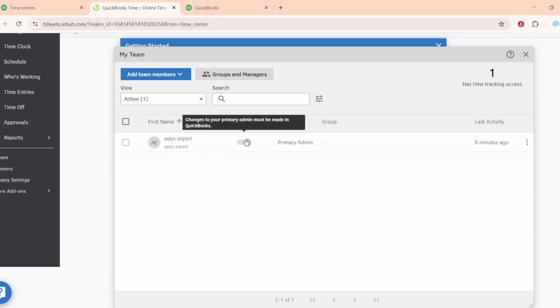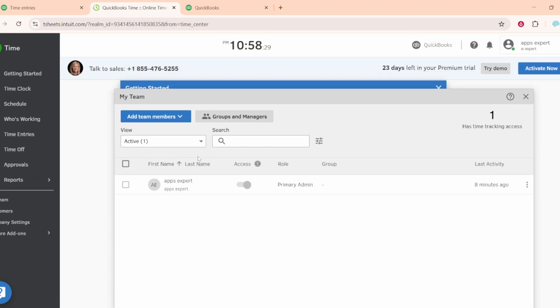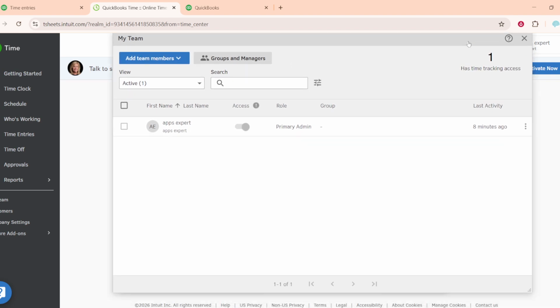Assign permissions based on what each person needs. For example, managers may need to approve time, while others might only need to clock in and out. Always save your changes before moving on.